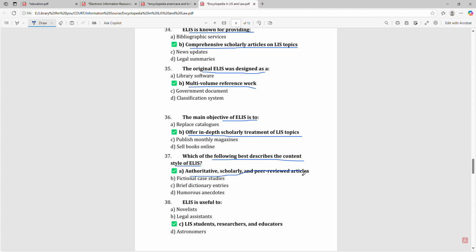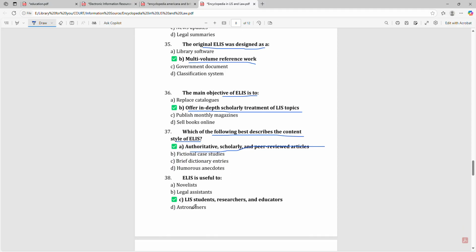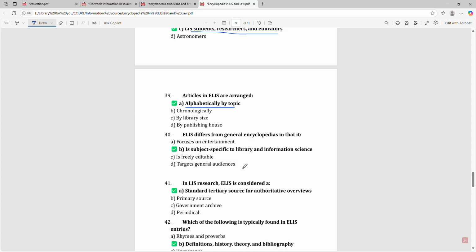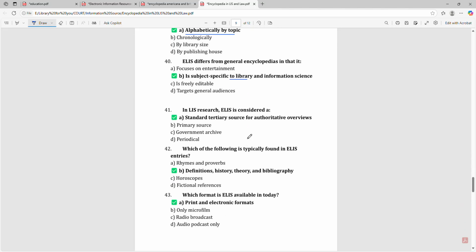Authoritative, scholarly and peer-reviewed articles. ELIS is useful to LIS students, researchers and educators. Articles in ELIS are arranged alphabetically by topic. ELIS differs from general encyclopedias in that it is specific to library and information science. In LIS research, ELIS is considered a standard tertiary source for authoritative overview.